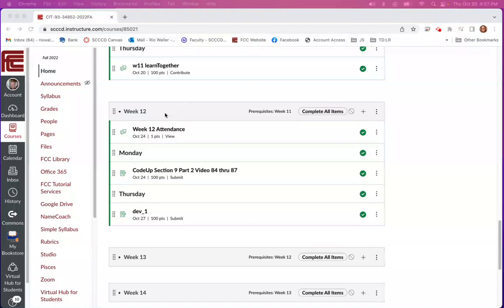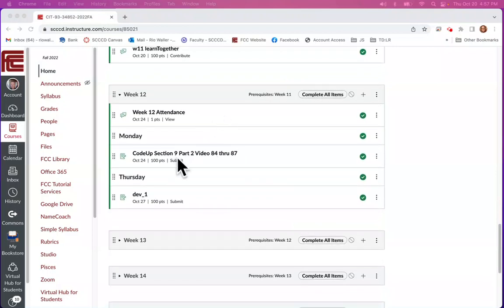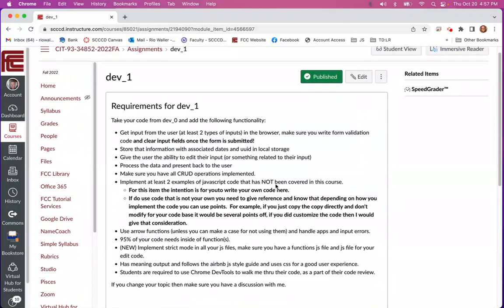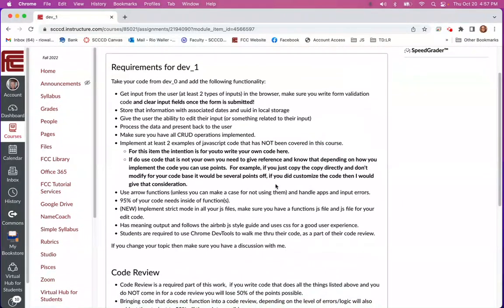Alrighty, so here we are at week 12. I know 12 weeks is hard to imagine, but it's true. And you'll finish up section 9, the second part of that, and then on your dev. So I'm going to go ahead and just go over the things in this requirements. I had posted them right after dev 0.